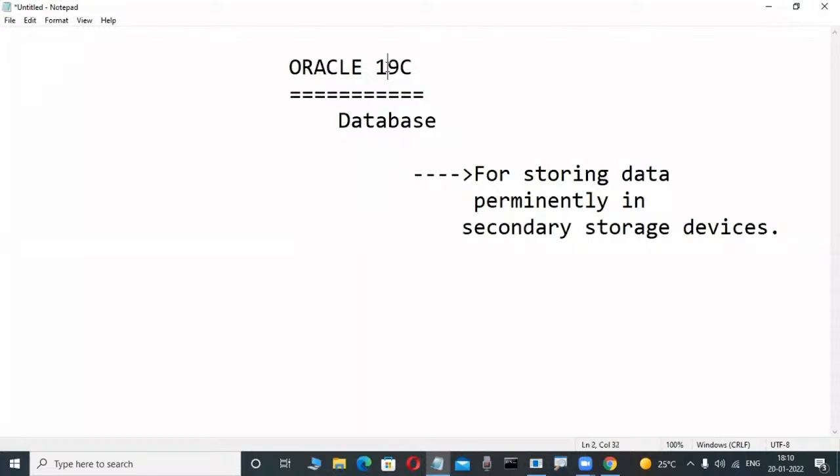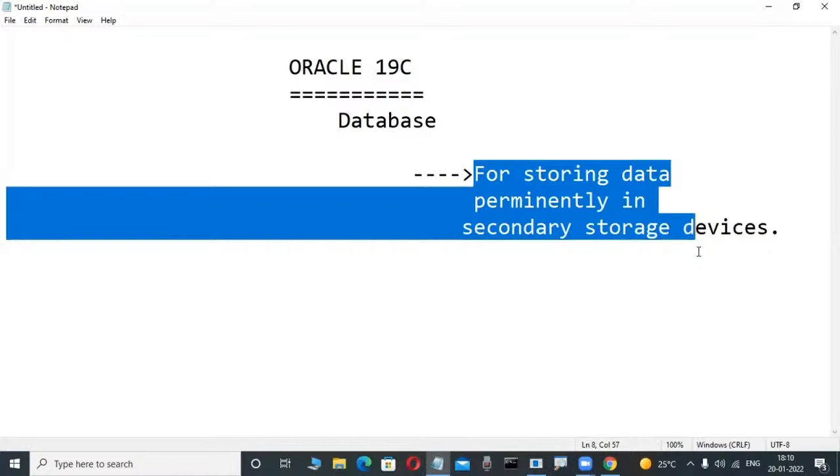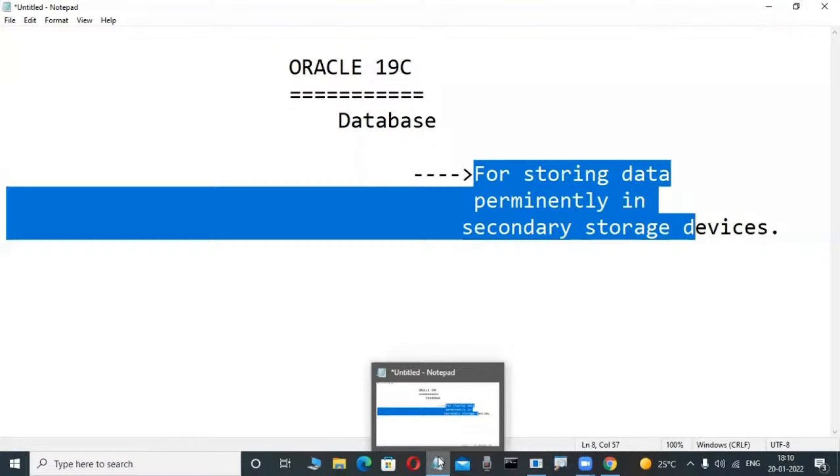One of the popular databases is Oracle, a product from Oracle Corporation. But what is the purpose of that? For storing data permanently in secondary storage devices. Now slowly observe it here. Actually, so many database applications are there worldwide. 90% of software applications depend on a database. Without a database, it is impossible to store the data.